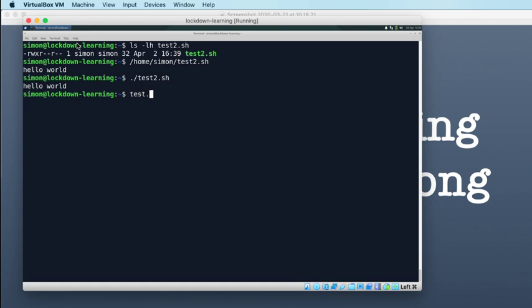If we just typed test2.sh and tried to run this command, the shell will tell us that the command can't be found because it doesn't know where to look for it. And as I said, I'll talk more about the path tomorrow, what the path means and how we deal with that. But that's because our current working directory is not in our path.